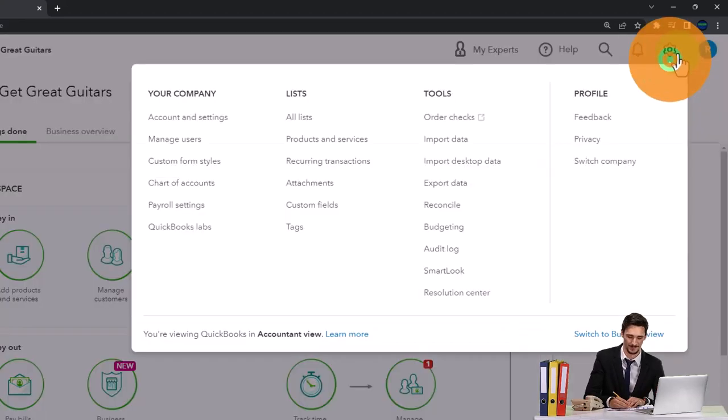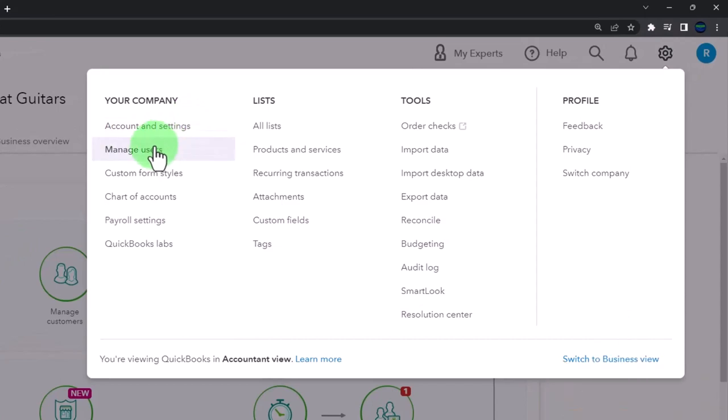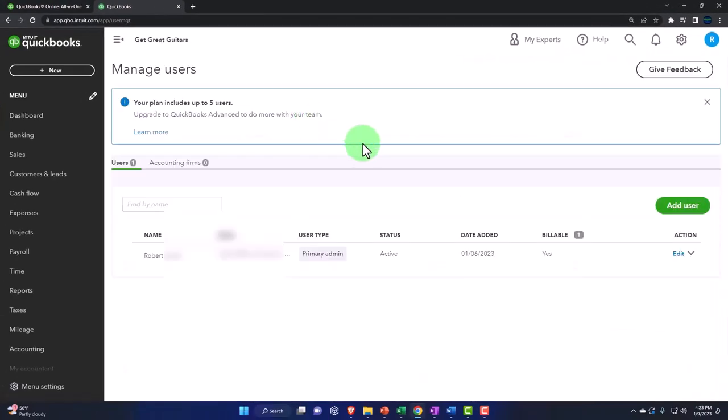So I'm going to go to the cog dropdown. We looked last time at the account settings. Now we want to look at the manage users. Going into the manage users. Now this represents basically who has access to your QuickBooks files.